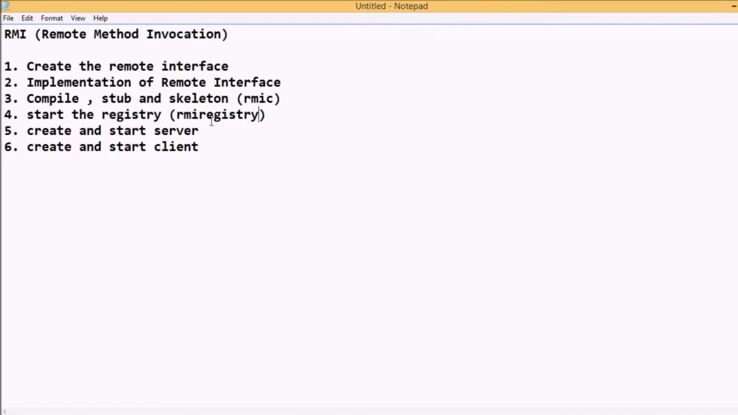So the first step, we have to create a remote interface, then we have to provide the implementation, then we have to compile the implementation, and it will create stub and skeleton with the help of the RMI tool. And then we have to start the registry, then we have to start the server, and then the client. This is how you have to implement RMI.